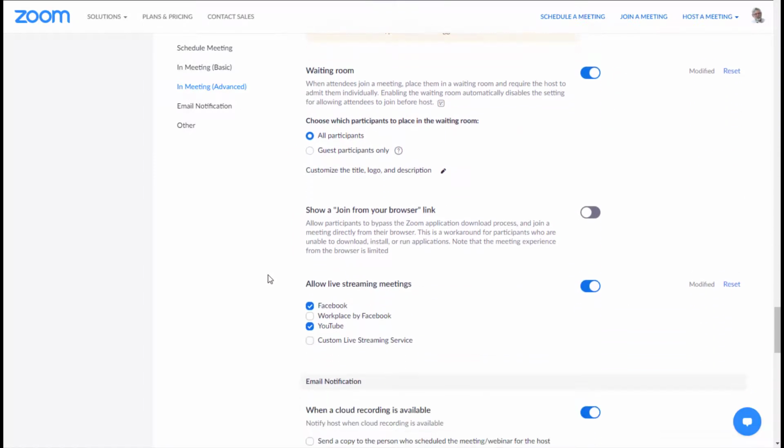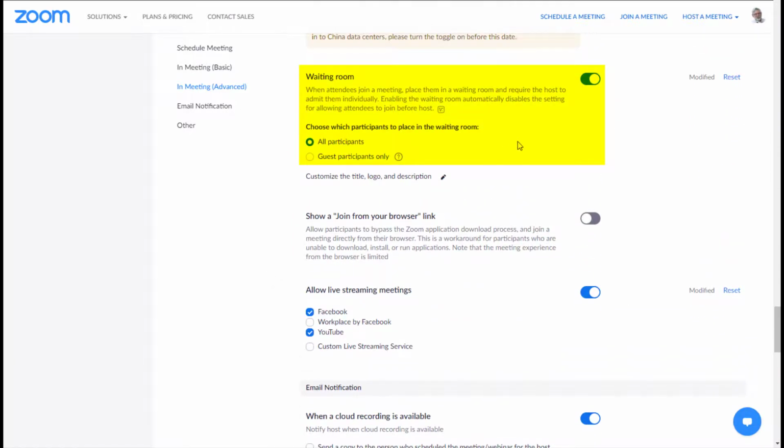Let's go down now. For the waiting room, that's now default on all over the place. Again, guest participants only applies to large corporations. You can customize the title, logo, and description of your waiting room. So let's take a quick look at that.